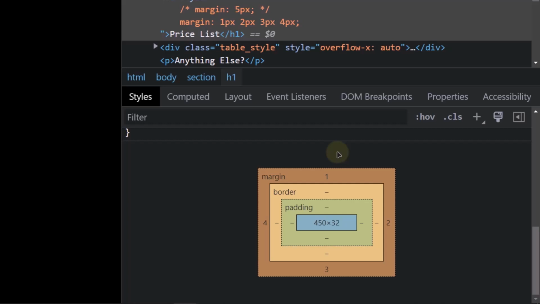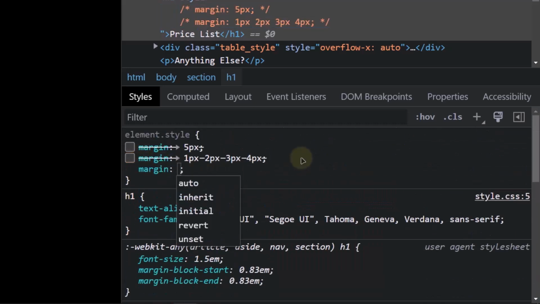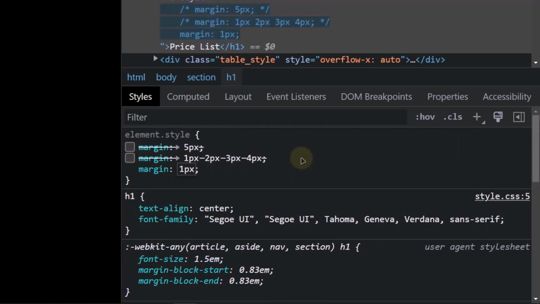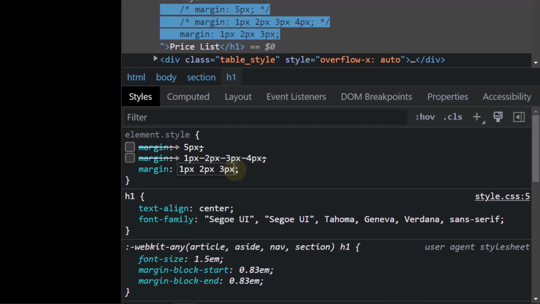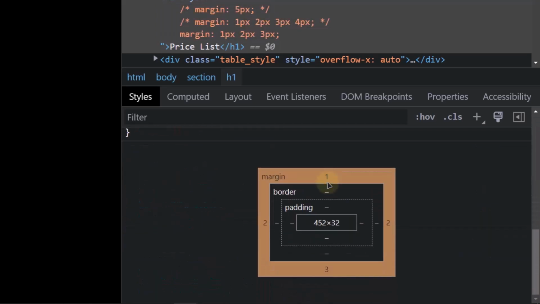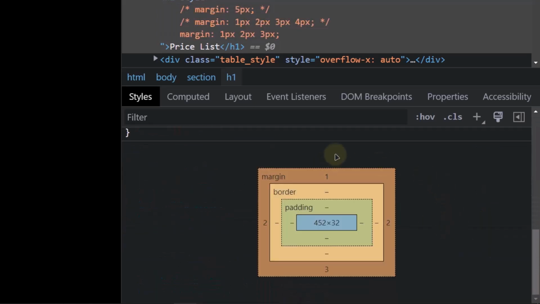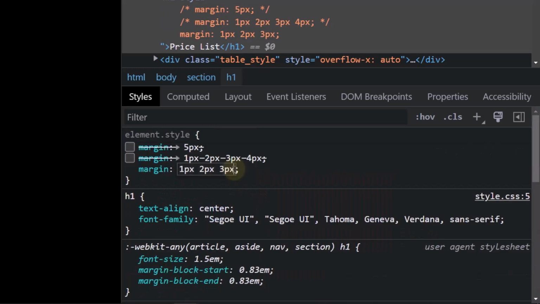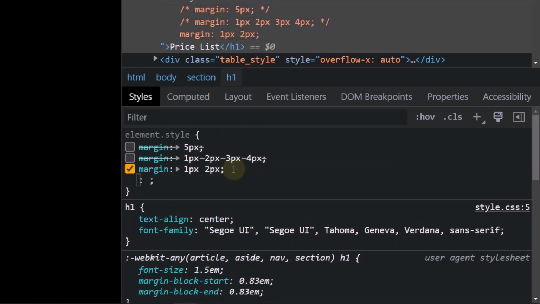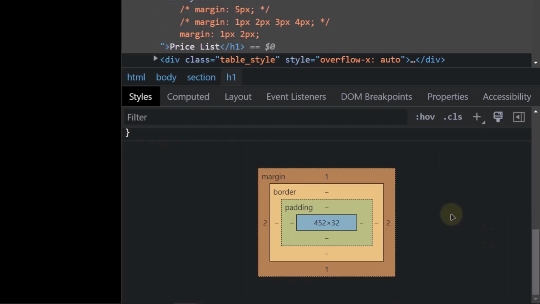After that, we can also try placing in only 3 values. The first value would correspond to the top, the second value is for both of the sides, and the third value is for the bottom. So if I hit enter and scroll down, you can clearly see that the first value has gone to the top, the second to the sides, and the third to the bottom. And if we place in only 2 values, then the first value would go to the bottom and top, and the second value would go to the sides, left and right, just like that. So that is how you can give different margin sizes to the HTML element.